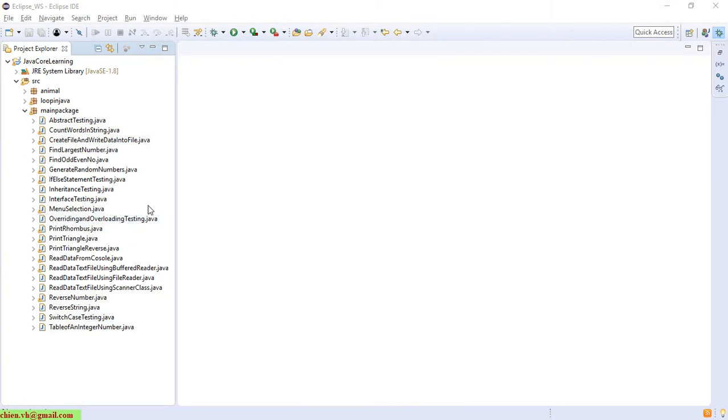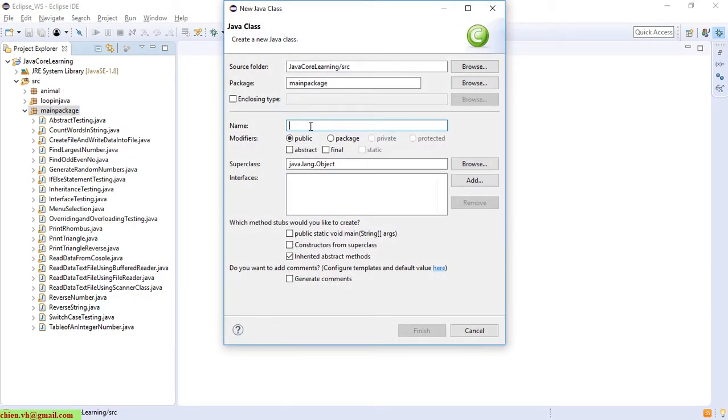This is Eclipse we are using. Here we have a main package, and now I will create a new class inside this package, and I will name it Run Windows Application. Finish.